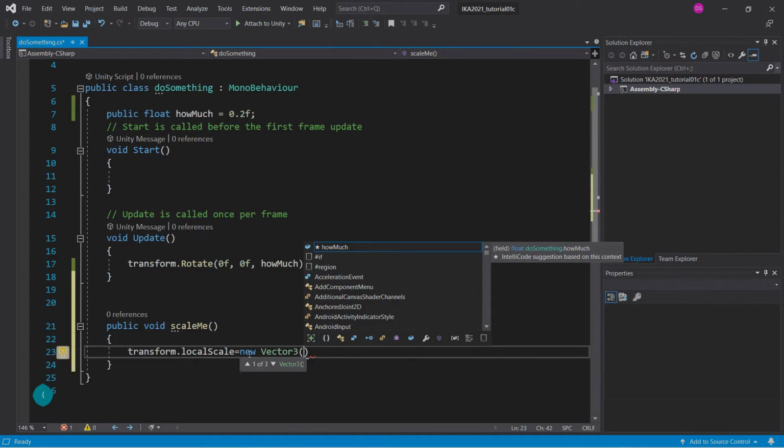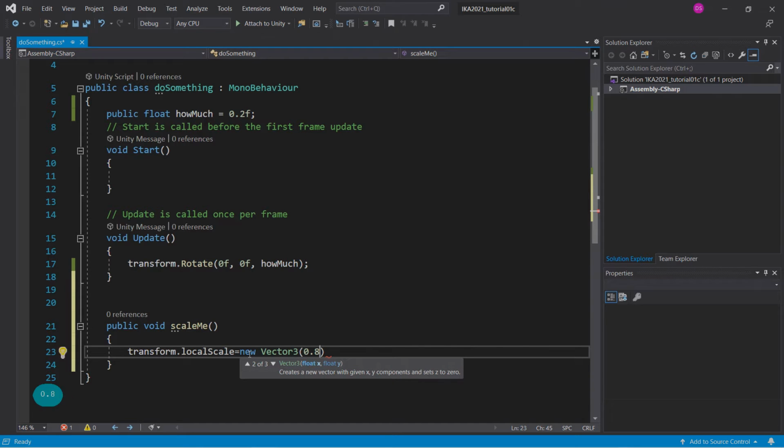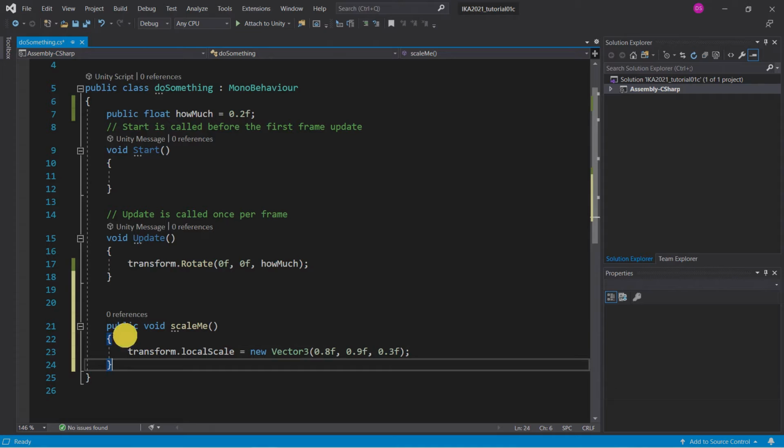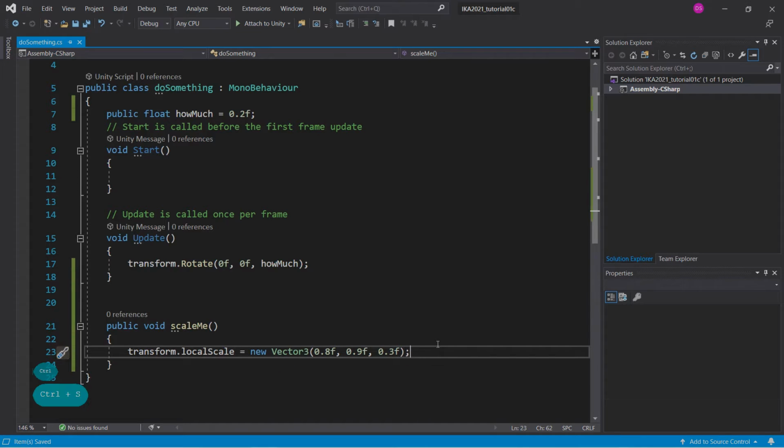So let's say 0.8, 0.9, 0.3. Okay, let's just make sure it's a float. So we have a function called scale me, and whenever this function is called, the object should be scaled by this vector. I'm going to save this and now try to use this function from my game.